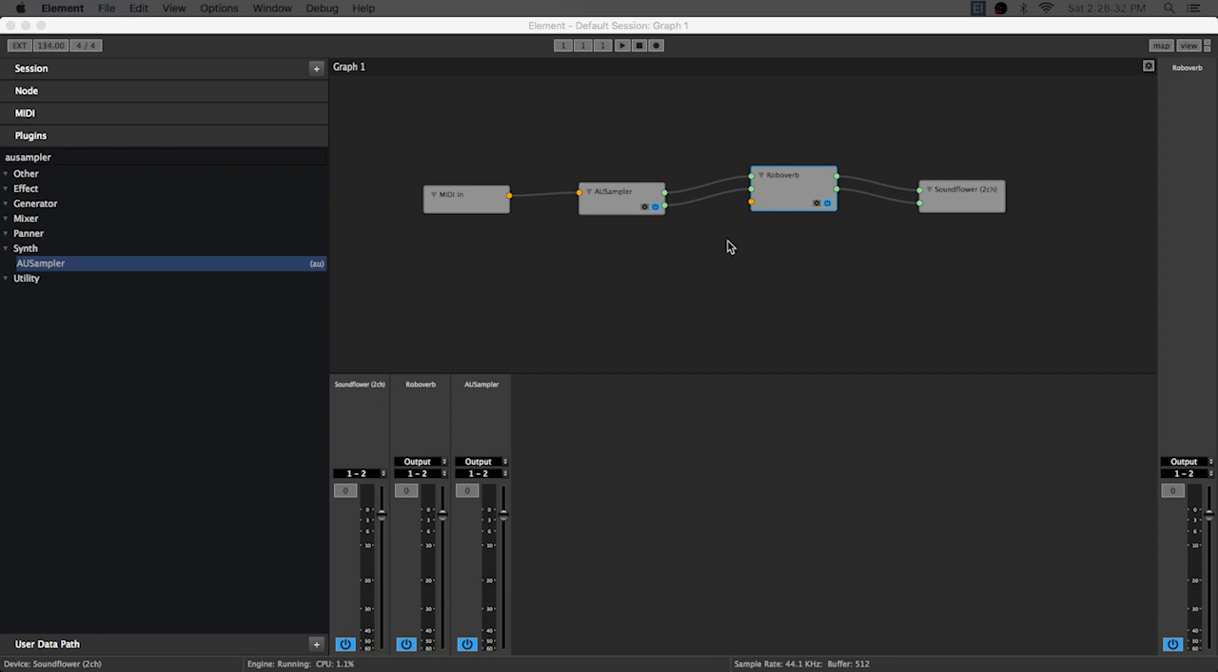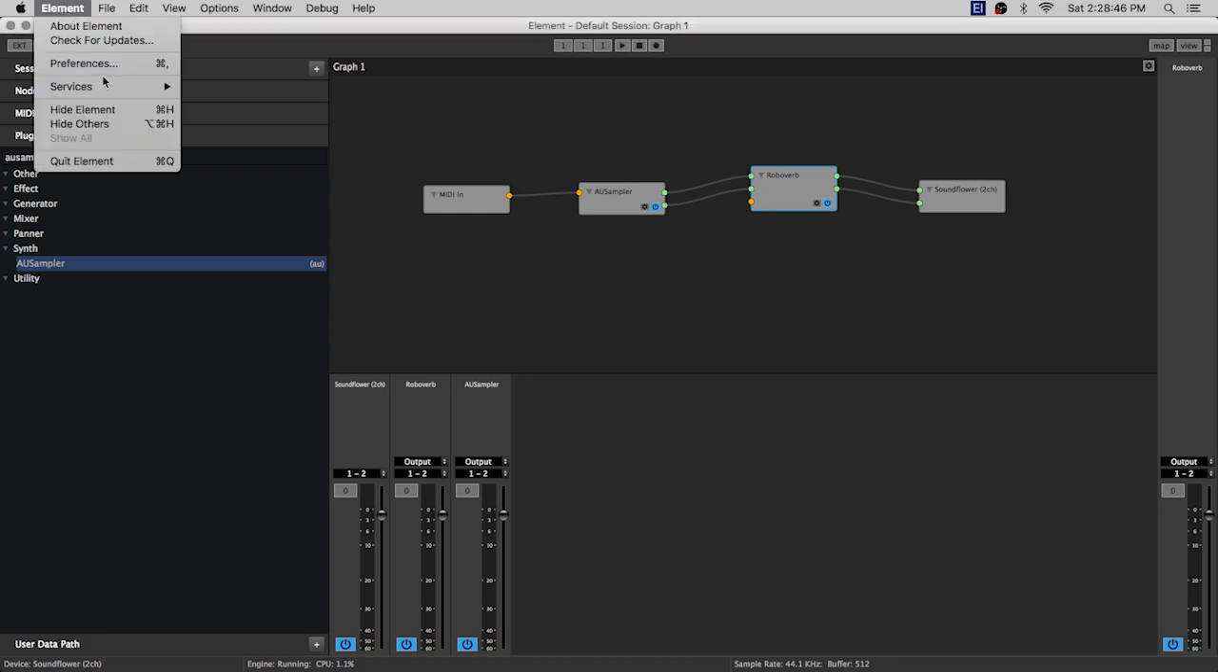This time around, we're going to talk about the difference between global MIDI I/O and the MIDI I/O device nodes. So first, I'll start with the global MIDI I/O because I think that's the most common.